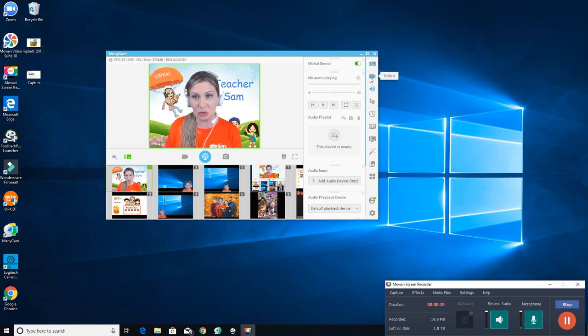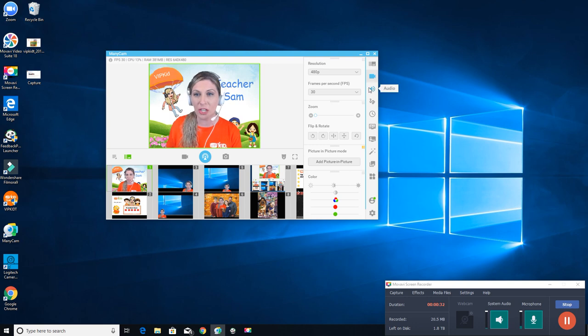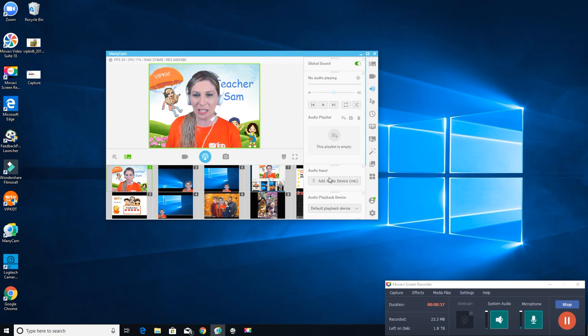And what you need to do is actually go into the audio part of your ManyCam. Click on audio and click on audio input. Add audio device and select your headset. Now I'm going to do this.